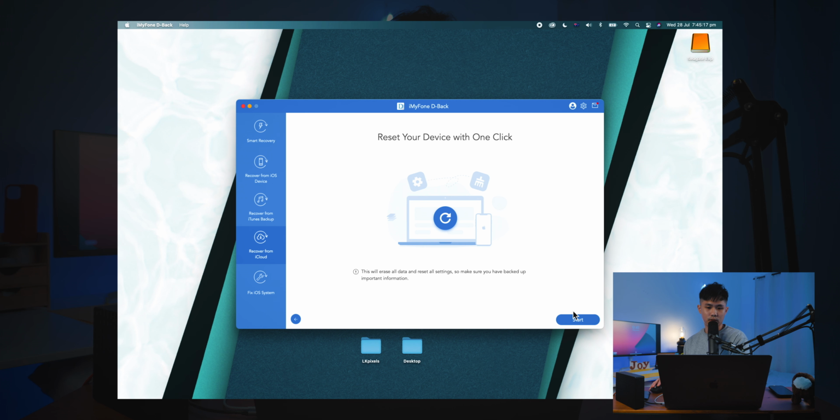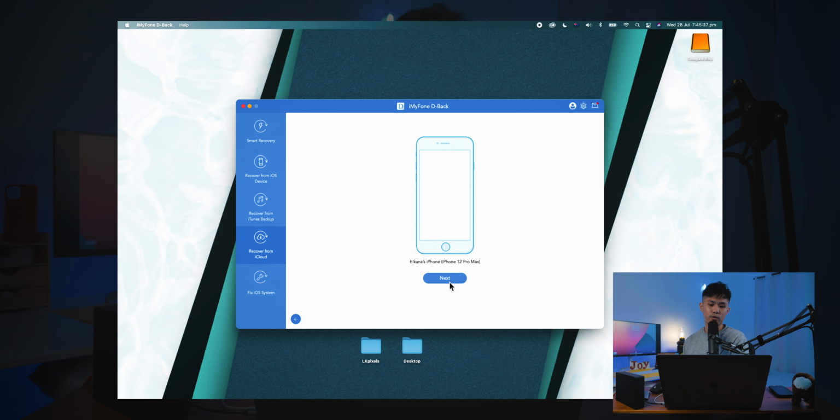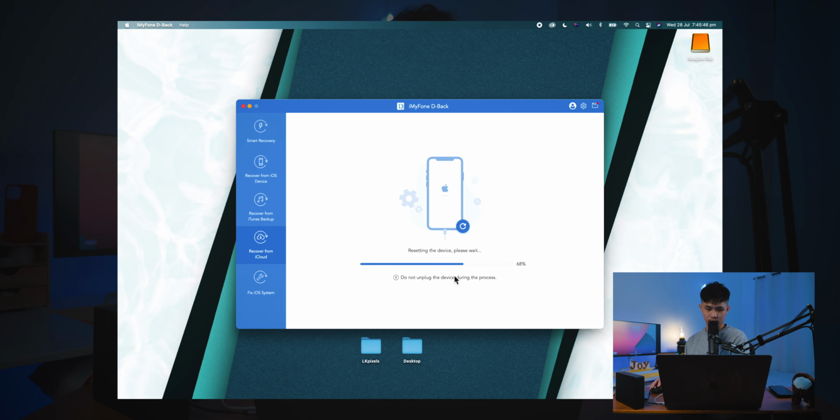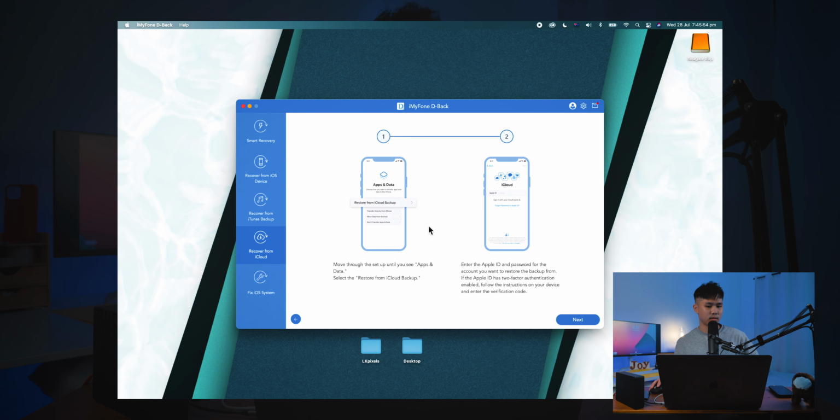Next, reset your device with 1 click. Start. Obviously, you connect your phone with your computer first, but I already did it before the video. So, yep, next. Factory reset complete. Please wait for the device to reboot and follow the instruction to restore iCloud backup. Alright, perfect. By the way, it sometimes asks you to turn off your Find My iPhone, but maybe I already did before, that's why it didn't ask me.